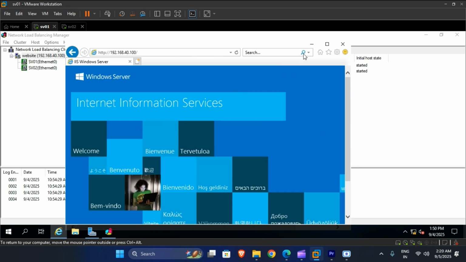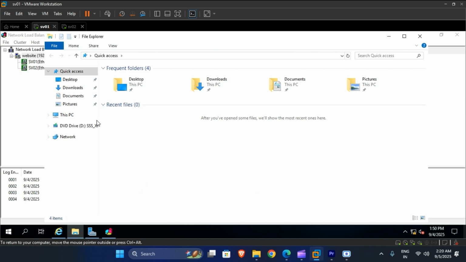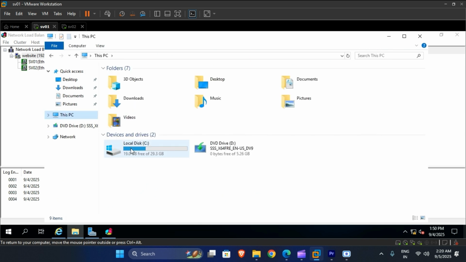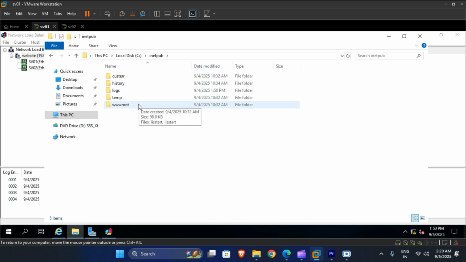Now we will do one thing. Okay, we will check if this is working or not. I will minimize this. So I will go to File Explorer. In this, I will go to This PC. I will go to this C drive. Here you will see the inetpub folder. Go to this folder. You will directly see it in the C drive, inetpub, and then go to wwwroot. Our root files are in this folder.